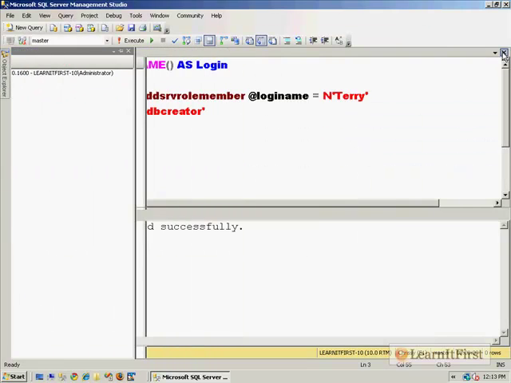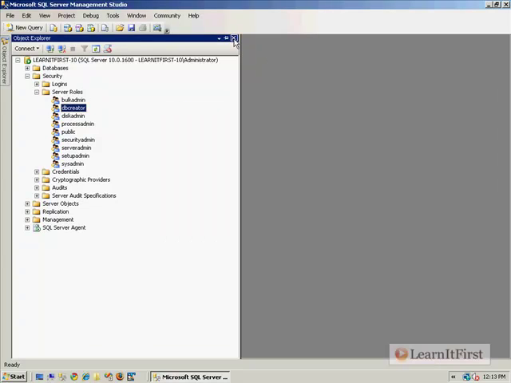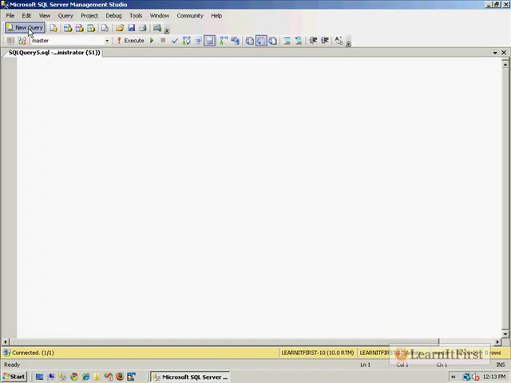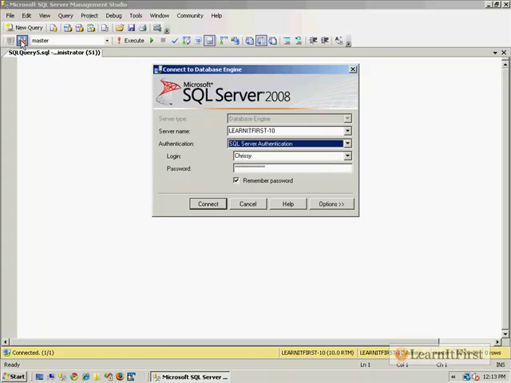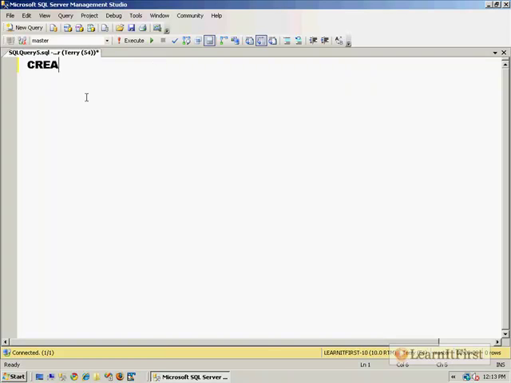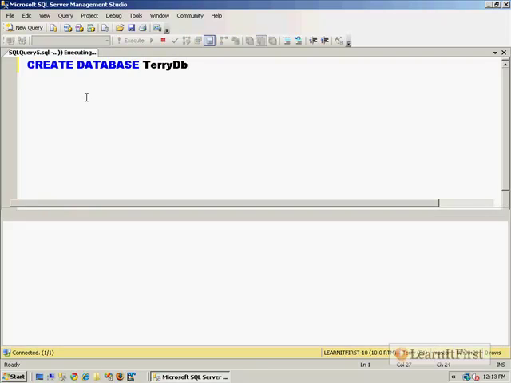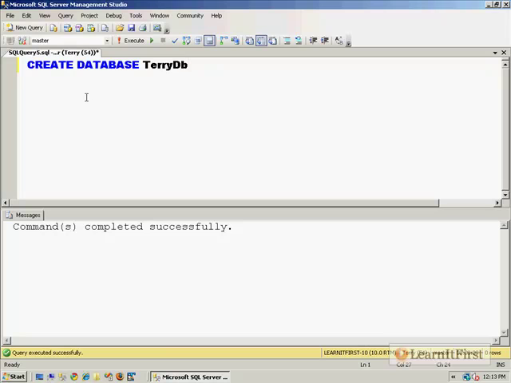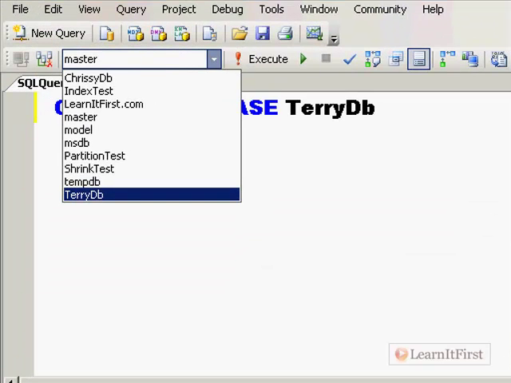And so now, let's continue this one step further. Let me close out of this. We'll make a new query. We'll log in this time as Terry. And Terry says create database TerryDB. You think it'll work? Yes, it works because he's a database creator. Sure enough, you see TerryDB right there at the bottom.